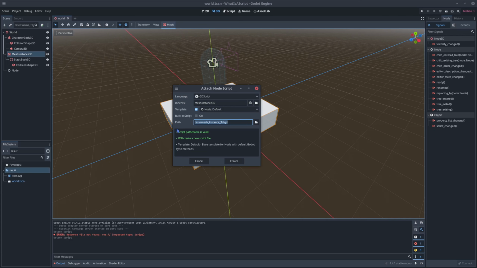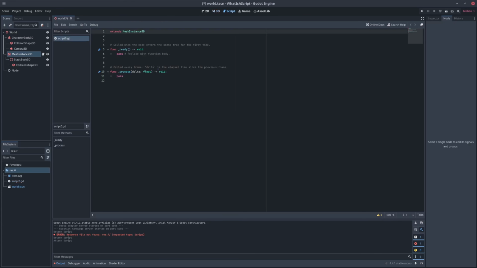I have found that the best way for me to manage that is to have a scripts folder. I'm not going to do that for this video. This is going to be a very simple project, so I'm just going to leave it as part of the root of our file system. I am going to change this though. We're going to call this script 0. Okay, keep it nice and simple. All right, and then we're going to click create.